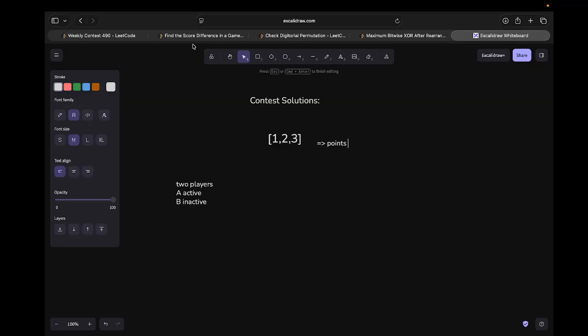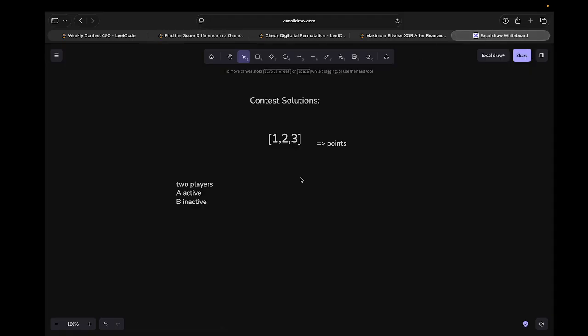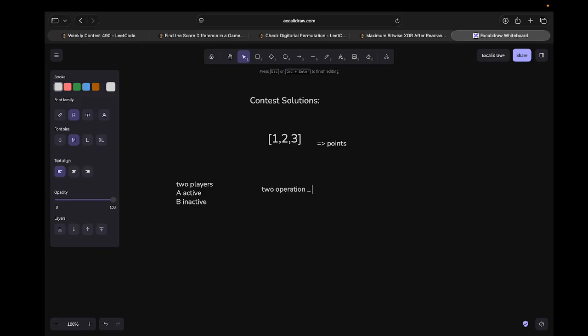If you see the problem, they are saying that there are exactly two players, and the following rules apply sequentially for each game. We just have to find how many points are actually acquired by which player, and return the difference of them. Initially the first player is active and the second player is inactive, and we also have two operations in which the state of the player is going to change. The state of the players changes if the points are odd. In that case, the active player becomes inactive, and vice versa.